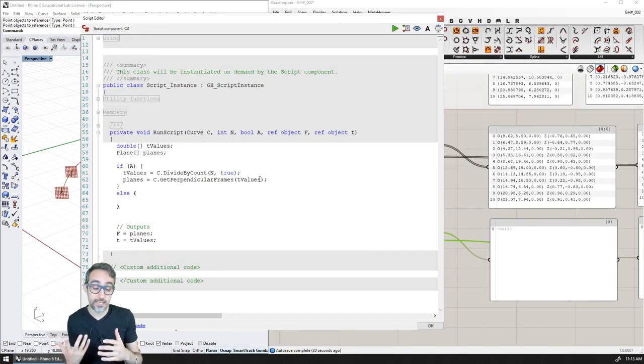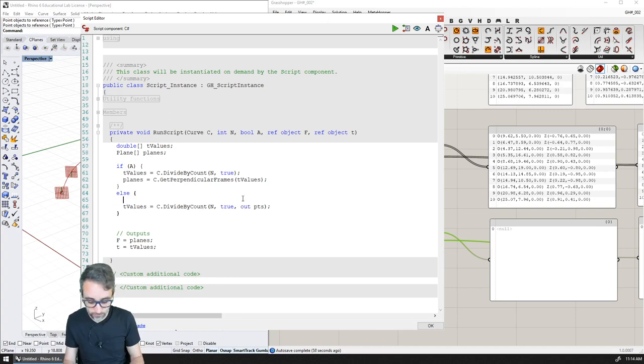And now what I'm going to do is, if I don't want to align them, then it's just as easy as I need to figure out the parameter values for those divisions. I need to figure out the points at those parameter values. I need to figure out the vectors at those parameter values. And I need to create a plane that is centered on that origin point at the subdivision and with that normal equal to the tangent of the curve. So I can do that very simply. I can say, first, I'm going to copy this. But now I also want the points at this subdivision. So I can say out PTS, and then before that, I can create a Point3d array called PTS, just like we did before. So now I have all those points.